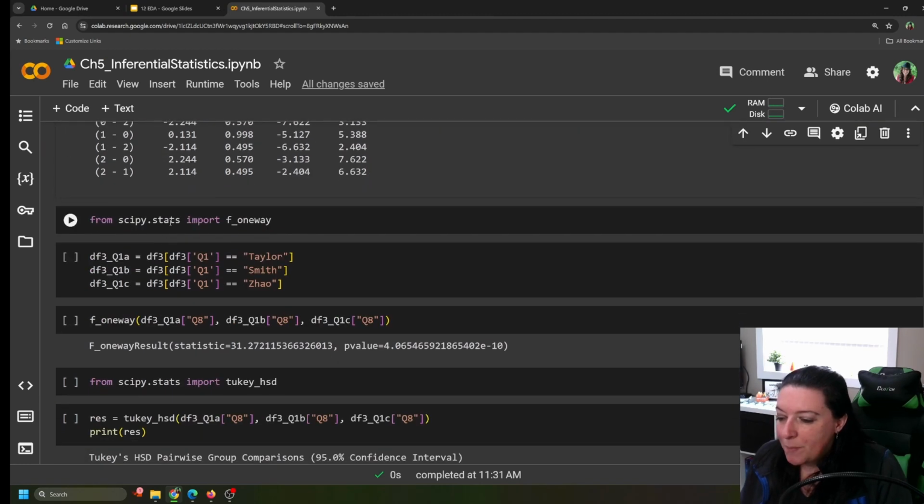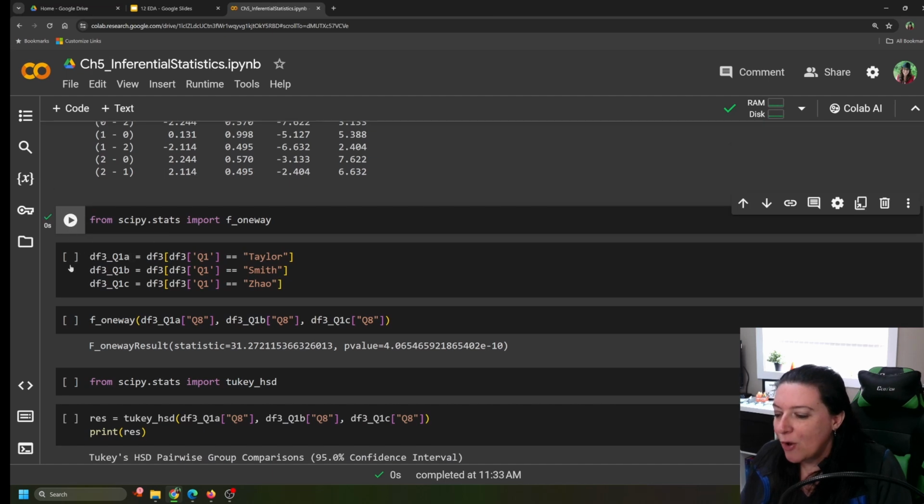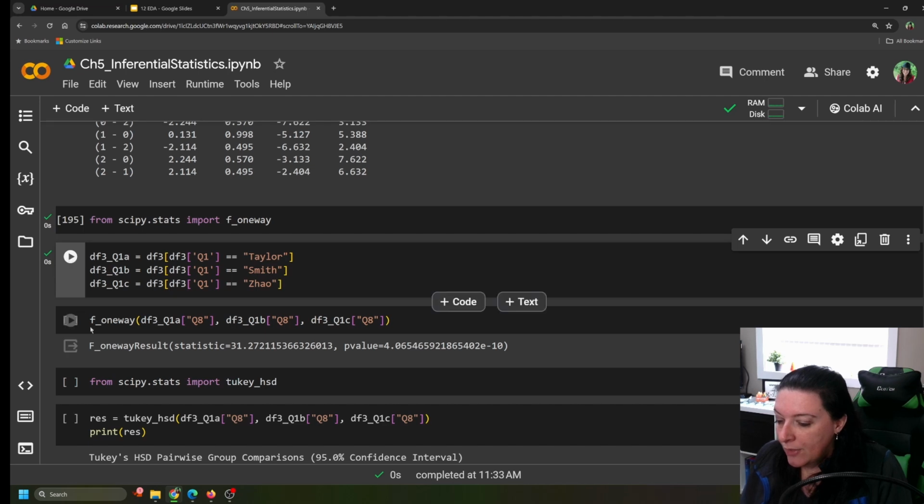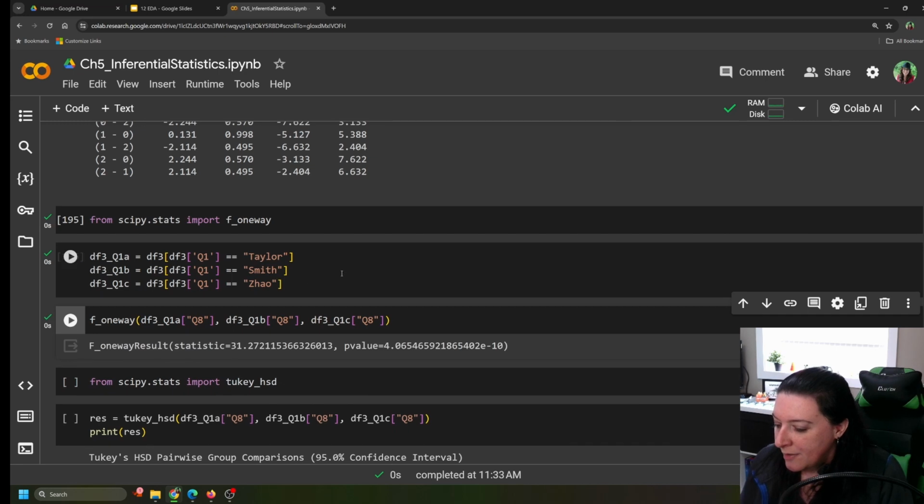So again, from Scipy.stats, import our f_oneway to do our ANOVA. Create your 3 tables. From DF3, that's the CRM data set, create a table where question 1 is equal to Taylor, question 1 is equal to Smith, and a 3rd table where question 1 is equal to Zhao. Then perform our one-way ANOVA, calling each of those. If we don't have any missing information, we don't need that piece in there. We can run the test.